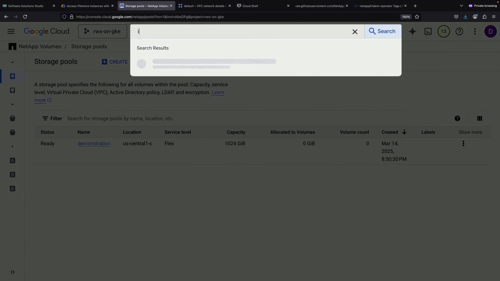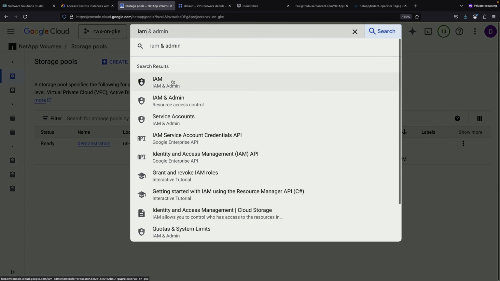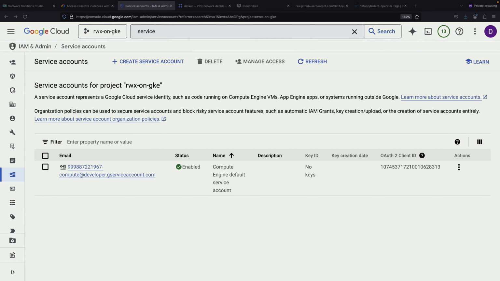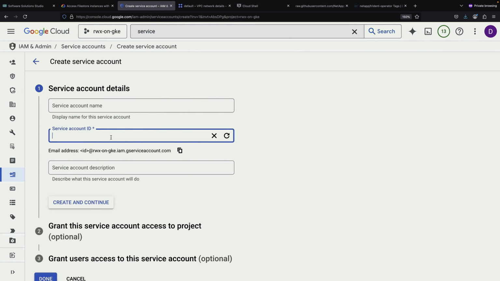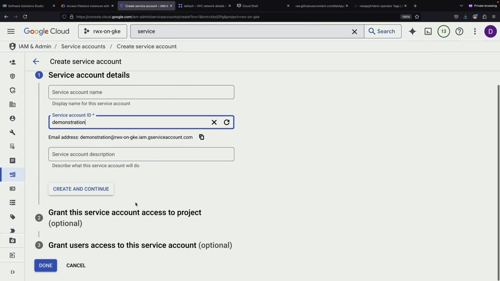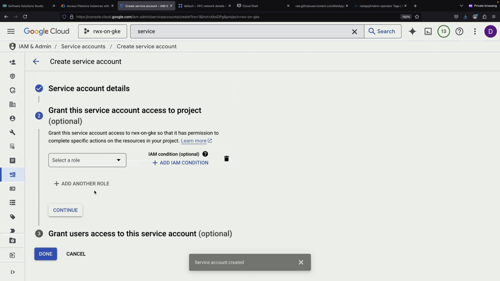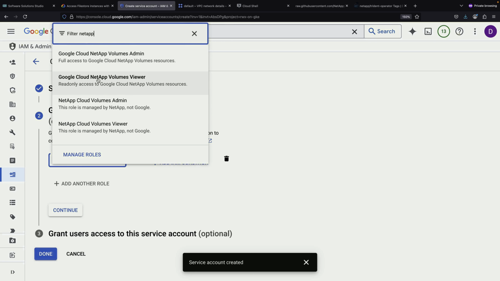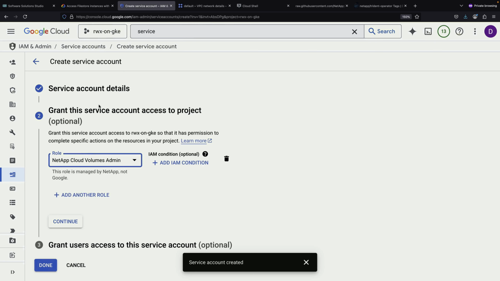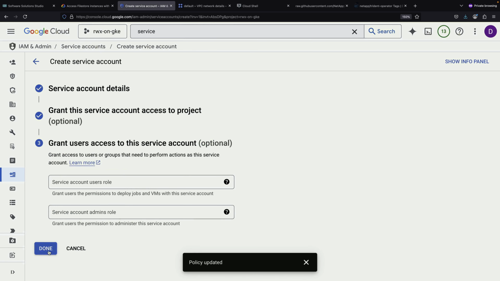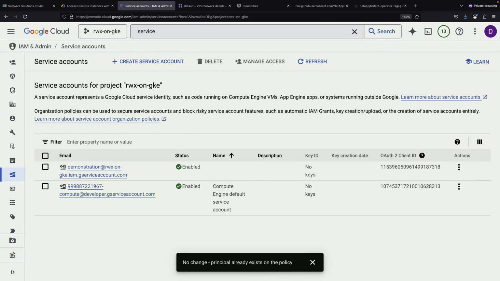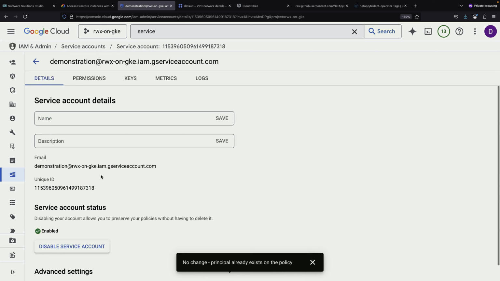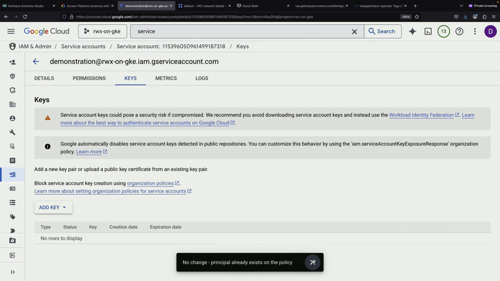A prerequisite for this setup on the Kubernetes side is having a service account for this connection, specifically one that has access to create and delete volumes in our NetApp setup. So let's apply that role at the project level. We'll search for NetApp and select NetApp Cloud Volumes Admin. That's all we need. Click Done, then generate a service account key for this account. Go in, generate the key, and save it locally.